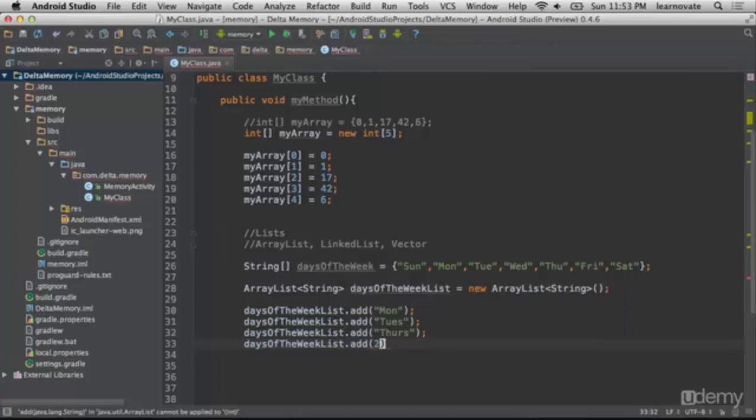I can now just say position 2, Wednesday, and as you can see, it's asking for an index and an object, and I can insert it without having to write all that code.